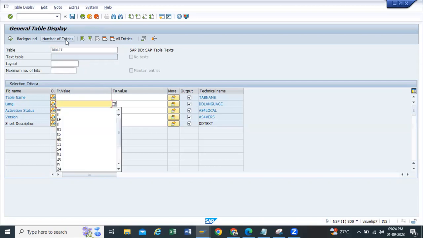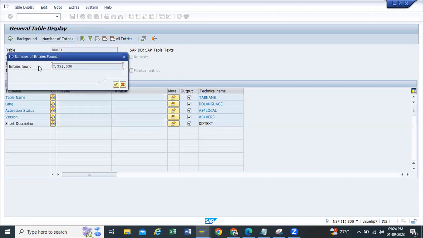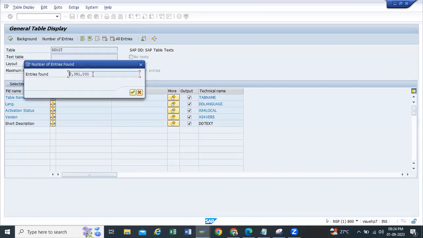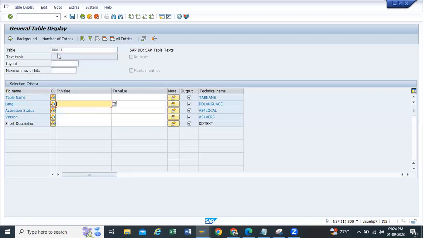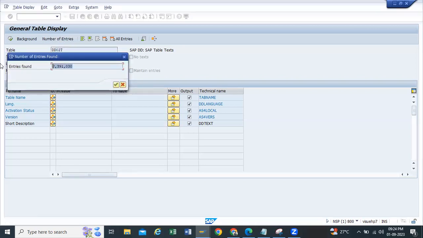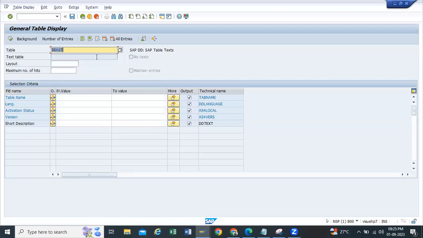I will just remove this and go and check the number of entries. So here again, how many entries are there? Lots of entries are available here. So in that way, if you want to check how many entries, how many tables, don't put anything, enter the table name and just click on the number of entries here. Execute it, and it will show you the total number of entries available here. That is the difference between the two tables, DD02L and DD02T.